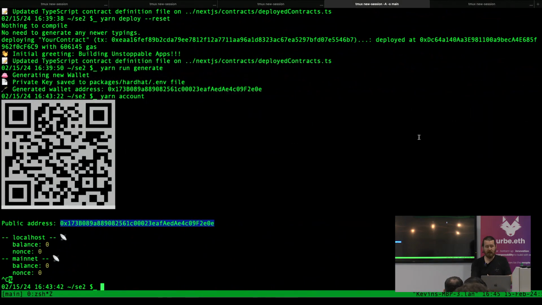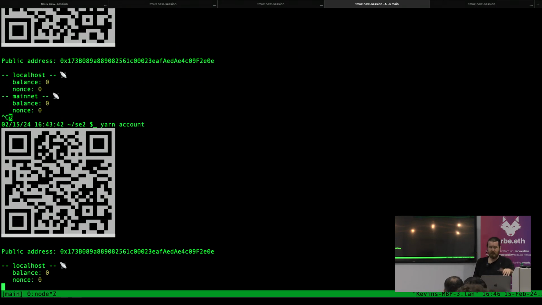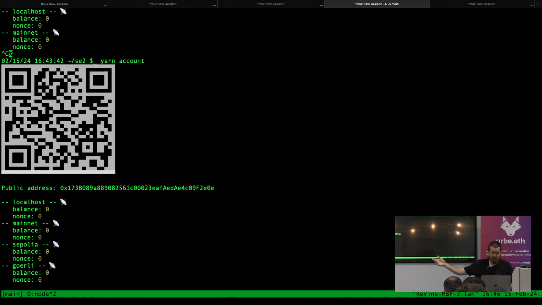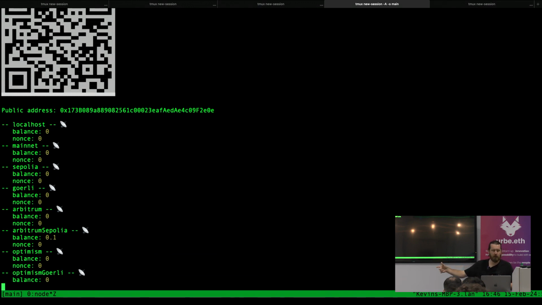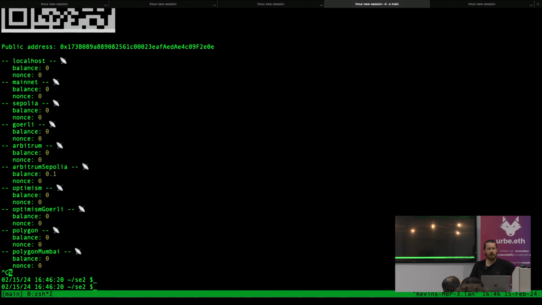Okay, so now I can come here and do yarn account again, and yarn account with Scaffold-ETH loops through and checks all my balances for me. So in a second here, we will see Arbitrum Sepolia, and there we go. So now I have 0.1 ETH on there. Okay. So I sent 0.1 ETH, and so now I can take my contract.